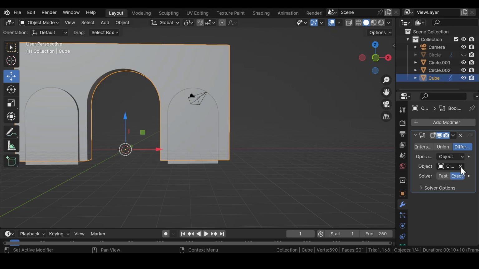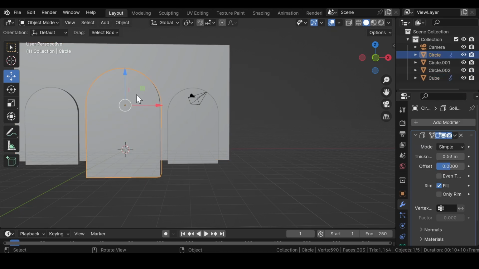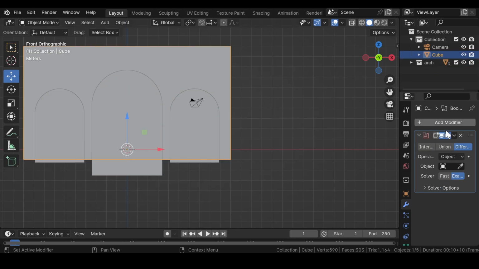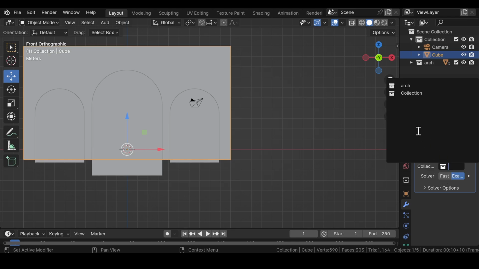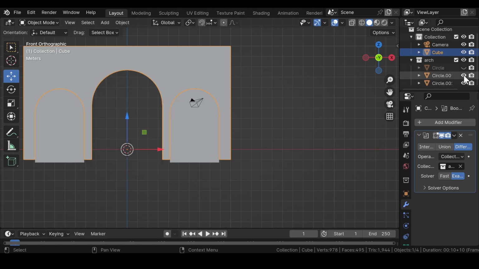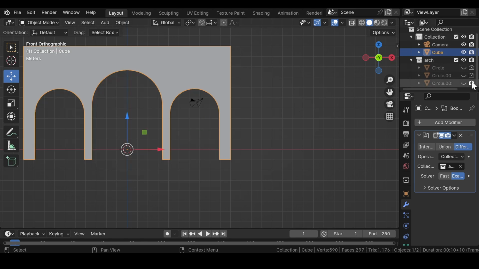So what we have to do, deselect the circle and select all three of the meshes and move them to a new collection and name them something. Select the cube, go to modifiers and switch the operand type from object to collection and select the collection which you want to apply the Boolean. Now after that, hide the circle meshes in the viewport and the render.